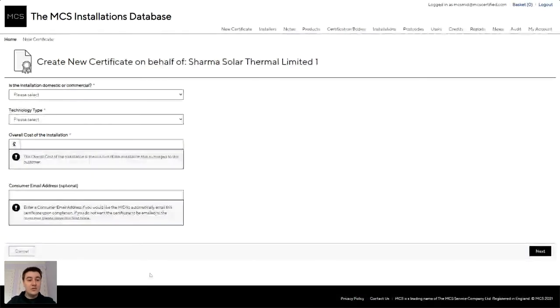The first screen that you'll be presented with is this one here. You might notice that my MID is very slightly different to yours. I've got a few extra tabs, just because I'm on an administrator profile. But all the steps that you'll see today are the same ones that you have on your installer profile.